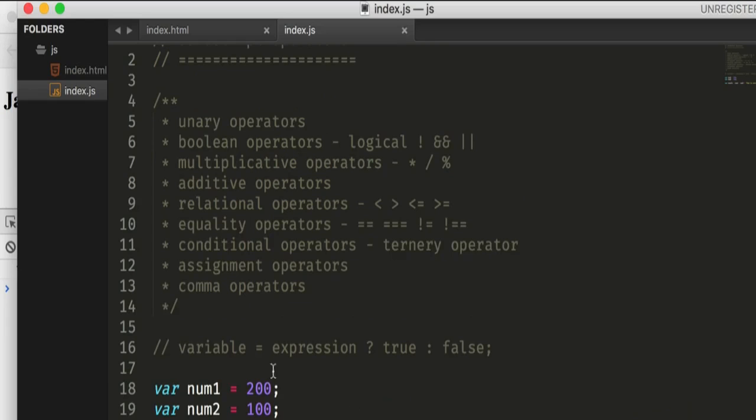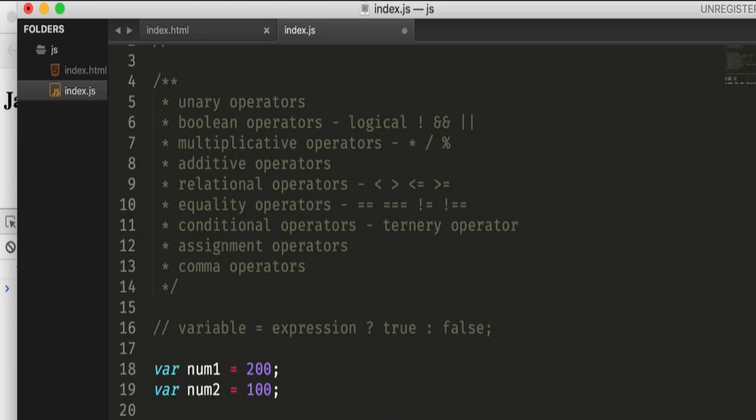Okay, so this is how you write a conditional operator or ternary operator. We have two variables, we compare. This is our expression, we're doing the comparison here, and the true output will give this result, and the false output will give this result. Okay, so let's see it in action, let's see the result.